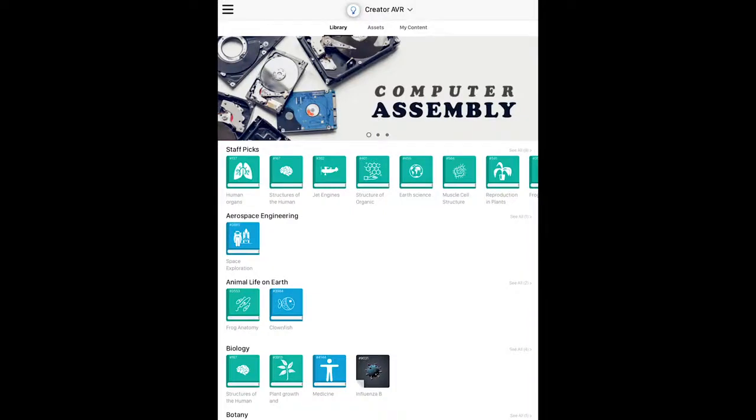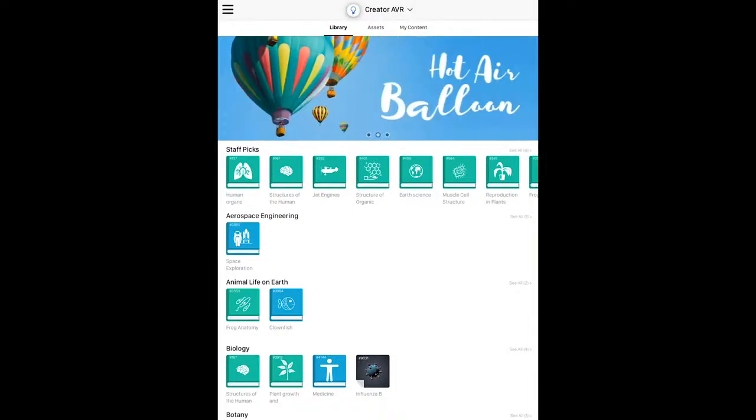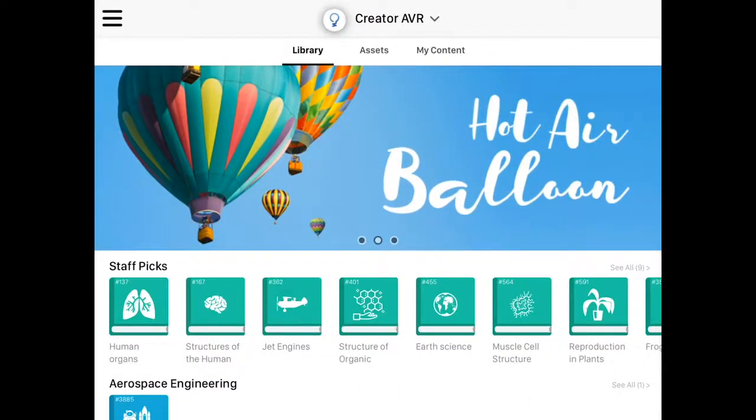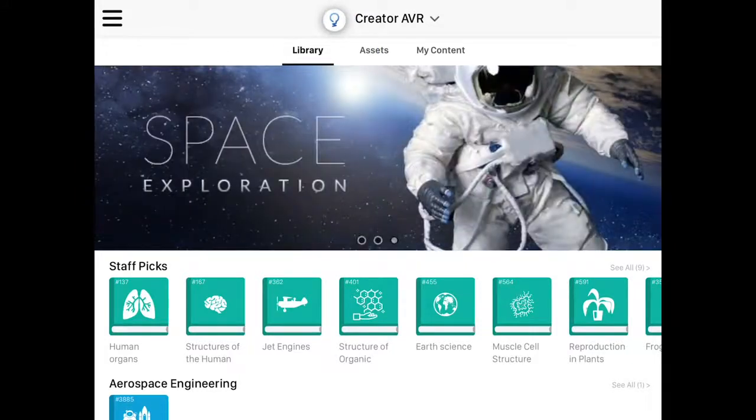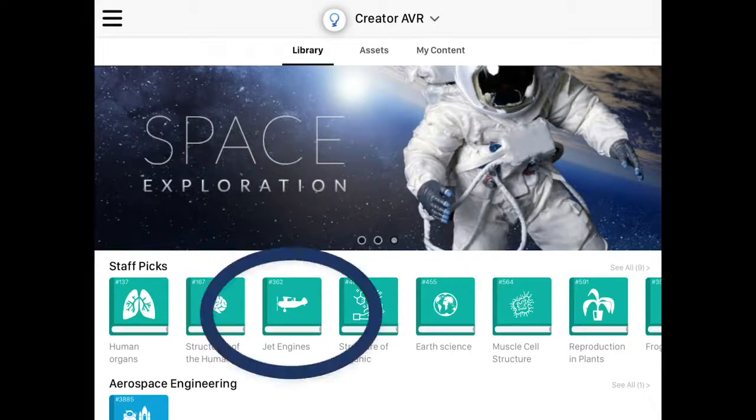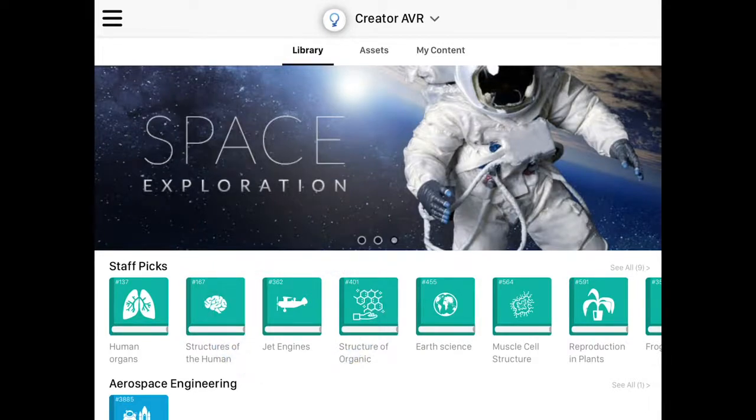Okay, we've launched the Creator AVR mobile app, and here we see the homepage, which is our content library. As you can see at the top, we are on the Library tab. In here, we have lessons and we have courses, which are groups of lessons. To begin experiencing some content, let's select a sample course for today's lesson. We're going to select the course titled Jet Engines.